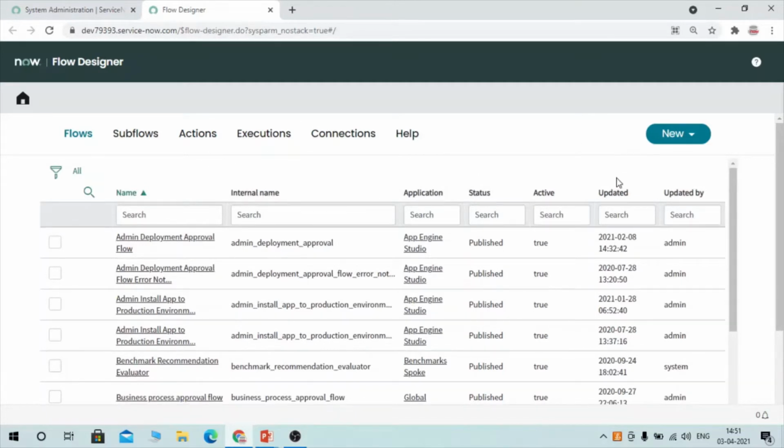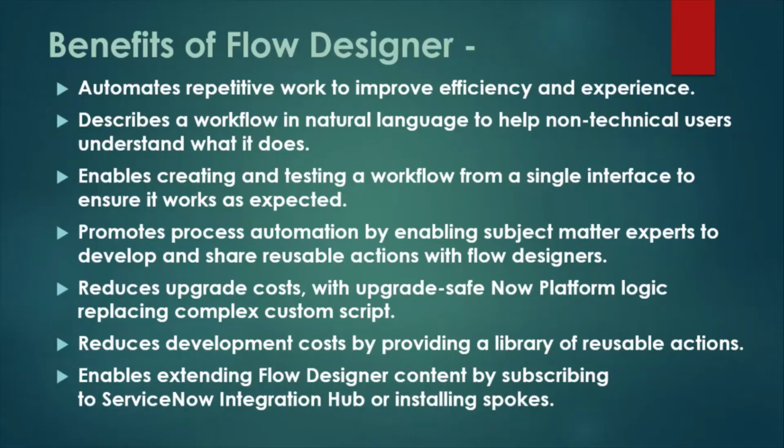So first, let's try to understand the benefits of Flow Designer, and then we'll try to create a new flow from here. Okay. So there are a lot of benefits of Flow Designer. So it automates repetitive work to improve efficiency and experience. Okay. And second, it describes a workflow in natural language to help non-technical users understand what it does. So yes, it is very user-friendly language that is being used. So anyone can easily understand what is being done as part of automation, whatever we have configured using a workflow.